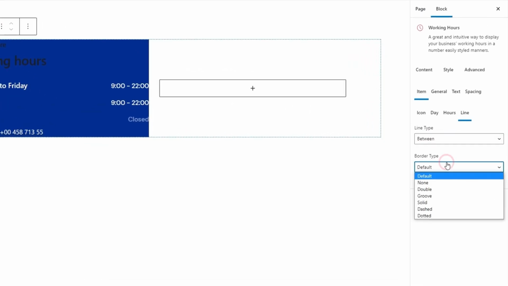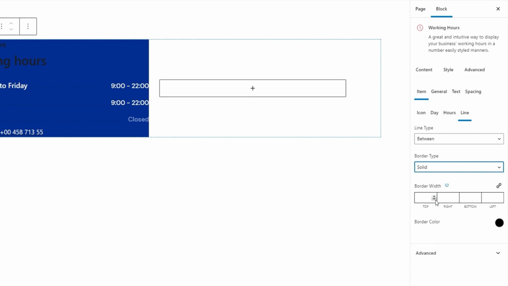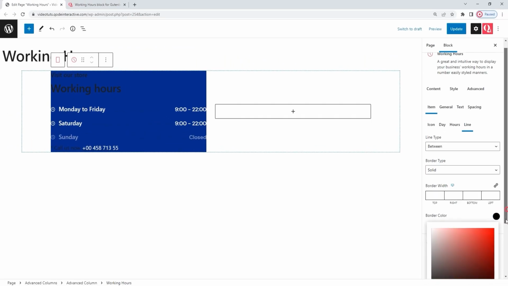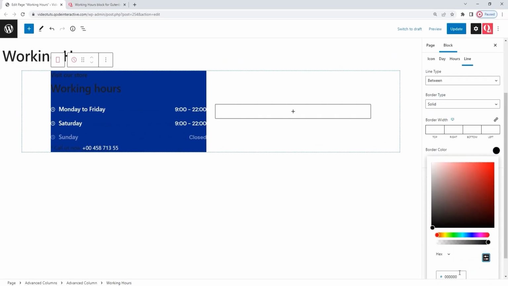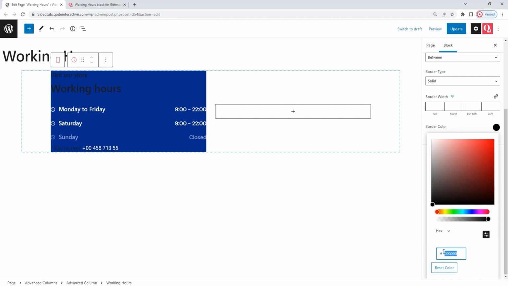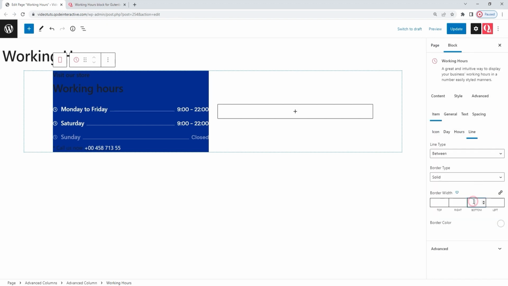Then we have the border type option. Just to show you, I'll set mine to solid. It's the simplest type of border. Next, we have the border width. But before I change anything there, I'll skip down to border color. I want to adjust it so the line is more visible. I'll use a hex code to help me here. I want to have them the same transparent white that I'm using for my non-working day. There we go.